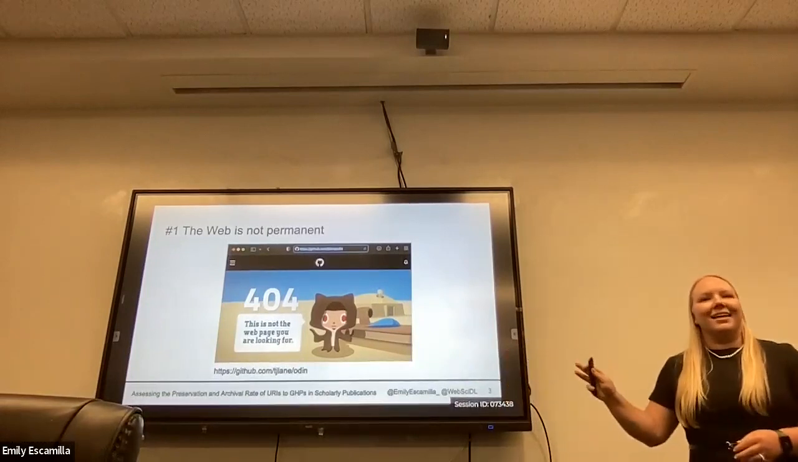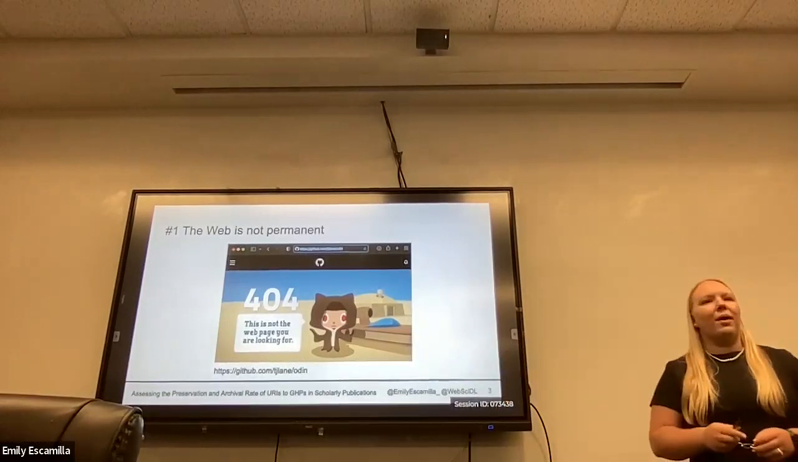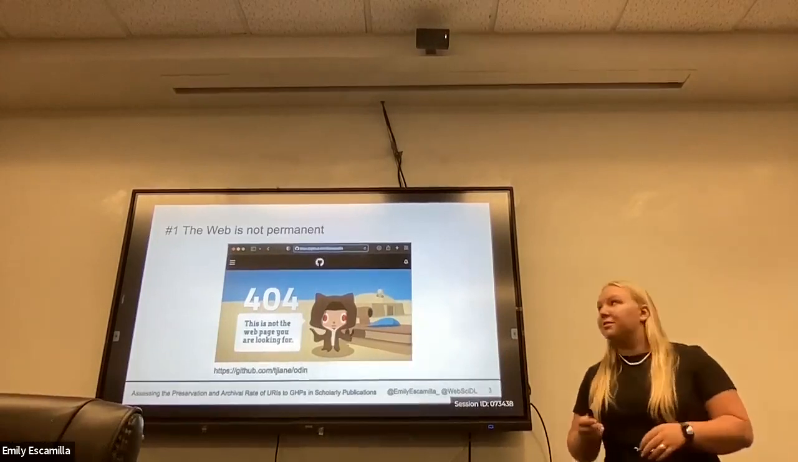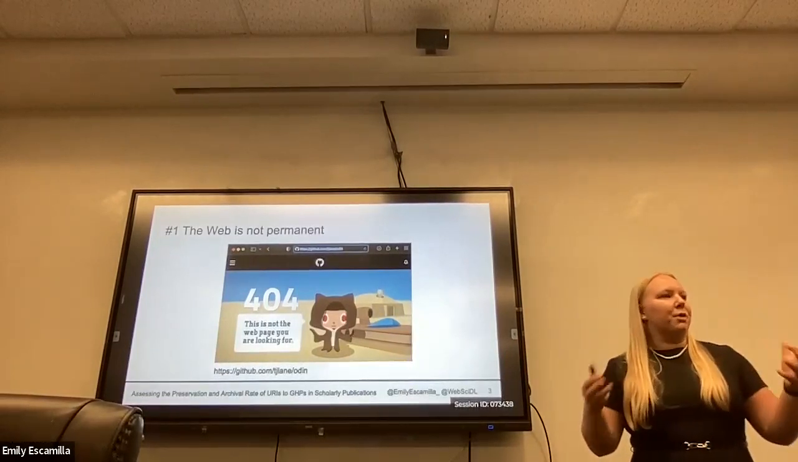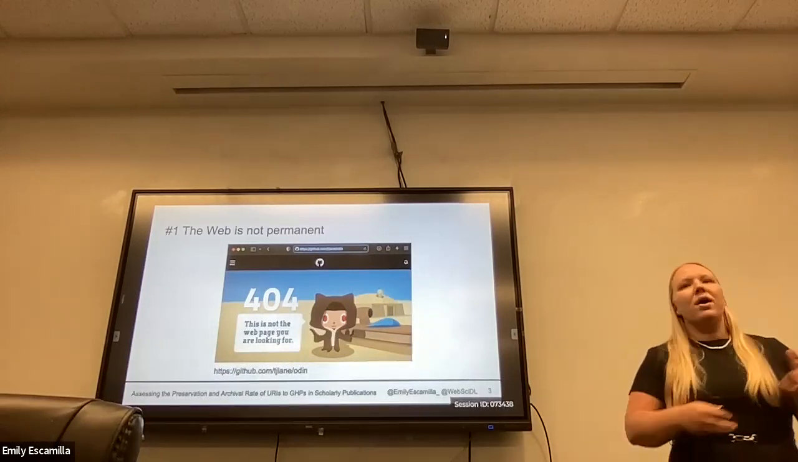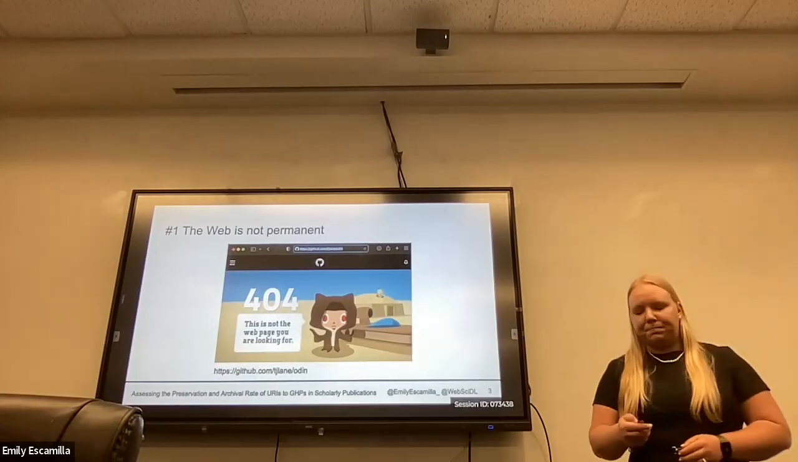If you've been using the web for any length of time, you've probably come upon a screen that looks like this. We see 404, the web page that you are looking for is not found. This is just one of many examples where we see that the web isn't permanent. The page that you are looking at now might not be available tomorrow.